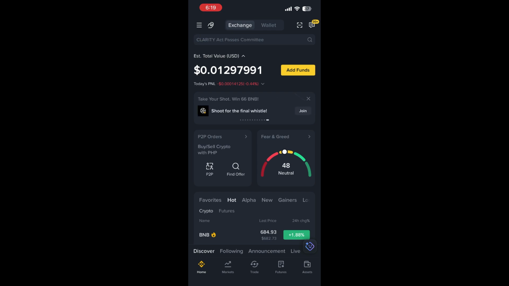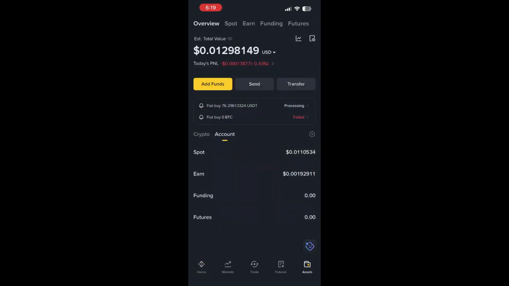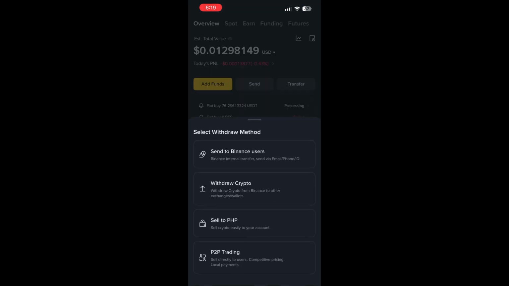Once you are logged in, go to your wallet. On the app, you can usually find this by tapping Wallets at the bottom of the screen. Then choose Funding or Fiat and Spot, depending on the version of Binance you are using. Before withdrawing to your bank, you need to make sure your money is in a fiat currency, such as dollars, euros, pounds, or your local currency.